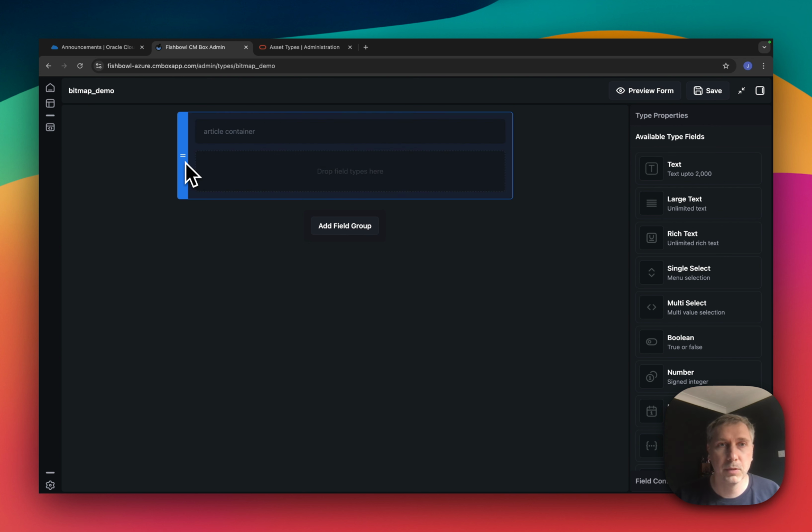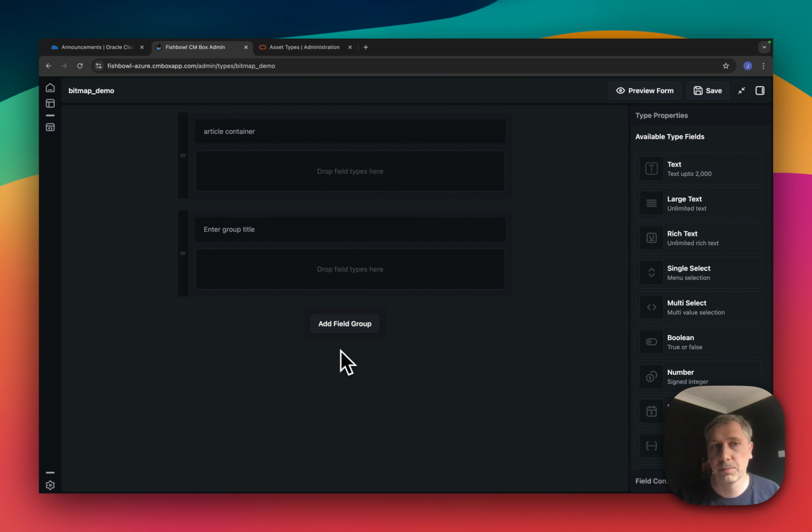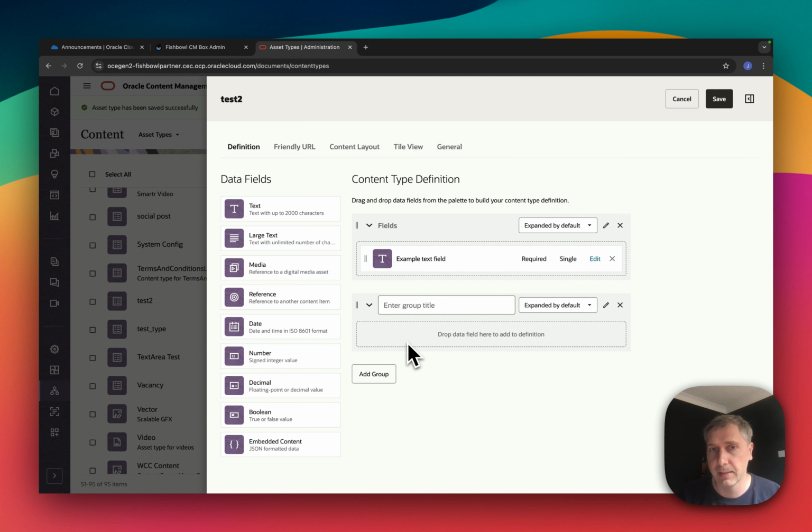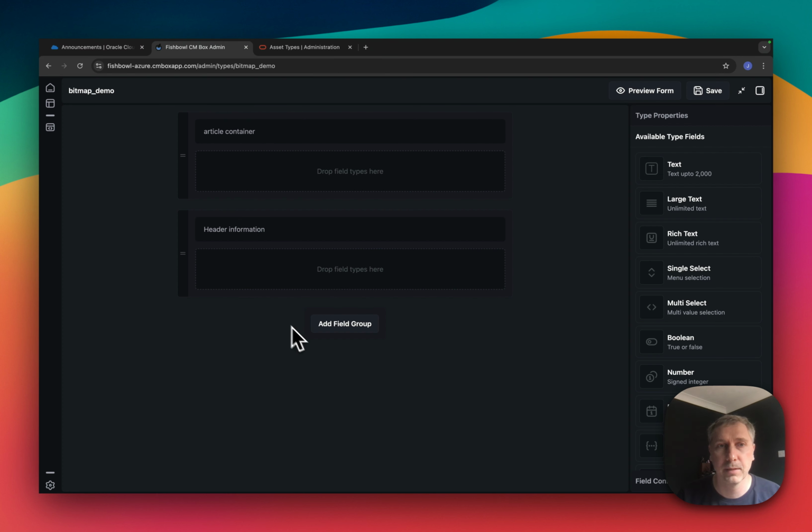And then what I want to do is let's add another group in, and we'll just put header information. So now I've got these two containers where I can drop in the fields, and this is the same as within OCM where you can add these groups and you can move them about. Right? So let's go back into here. We have that same kind of capability where we can drag and move these things about.